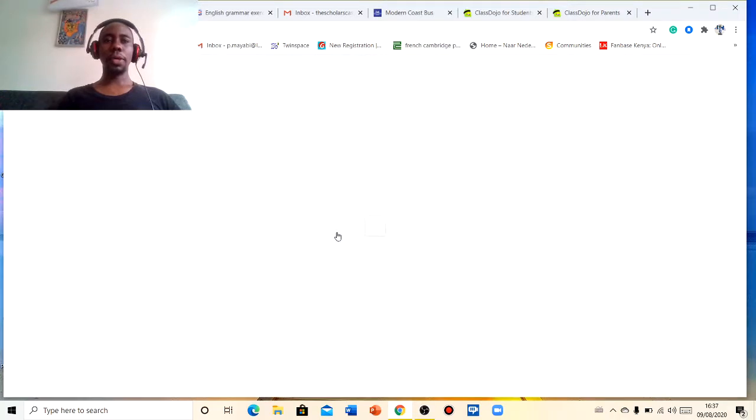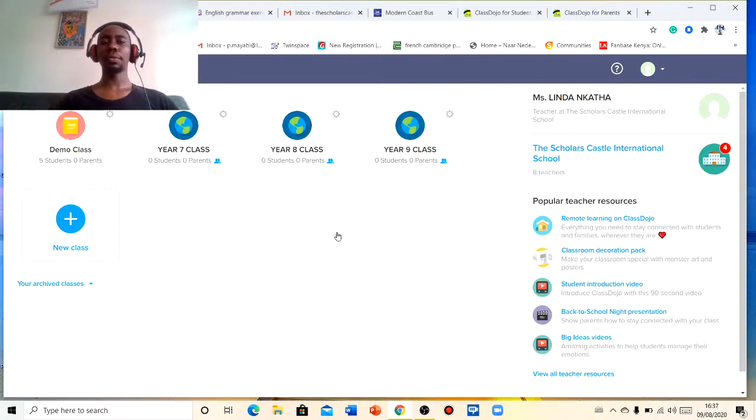So after you log in, you'll be able to view the home page of your classroom or maybe your account, and you're able to see different things there. You'll be able to see your classes and also the demo class, which is also there automatically. And then all the classes that your school has added you into will appear here. So for instance, now we have the year 7 class, year 8 class, and year 9 class.